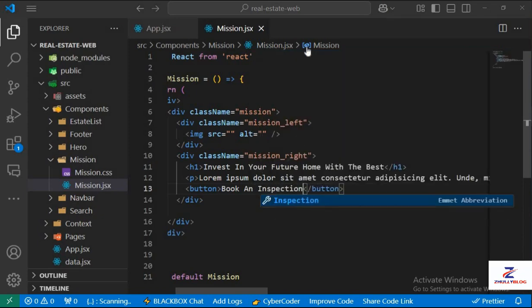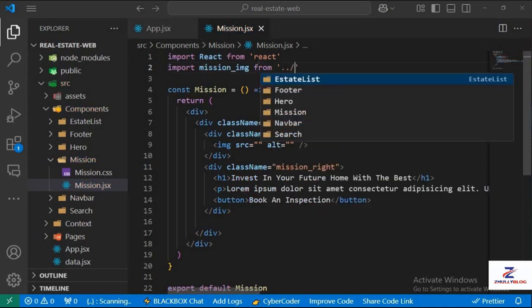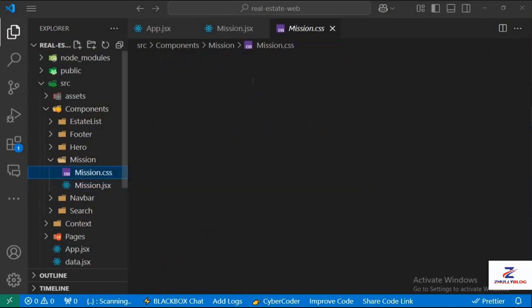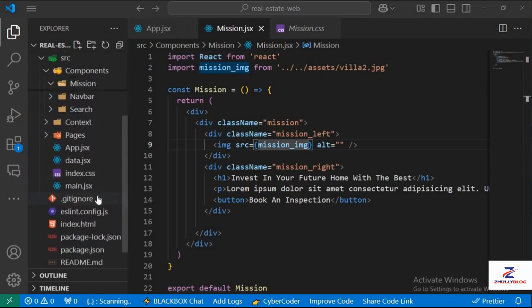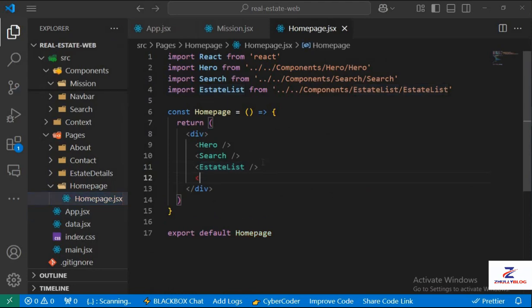For the image, we're going to be using the mission image from the asset folder, slash villa2.jpg. I'm just going to copy this here, come in here and paste it. So this is for the mission section, and we're also going to style it. But before styling, we need to mount it in our home page. So we'll head back to the home page, and right here we're going to have the mission component. We're going to mount it here.